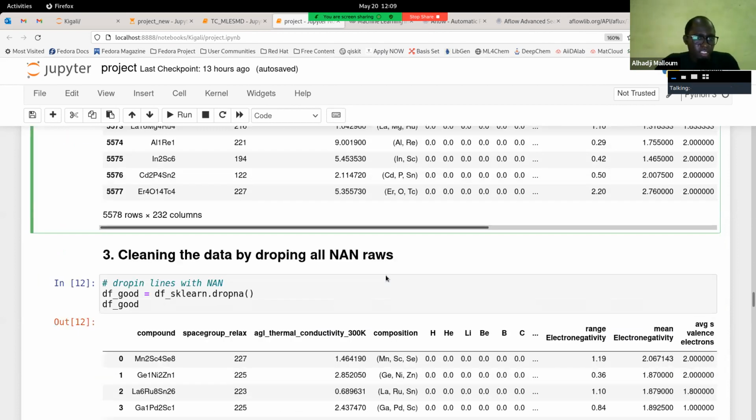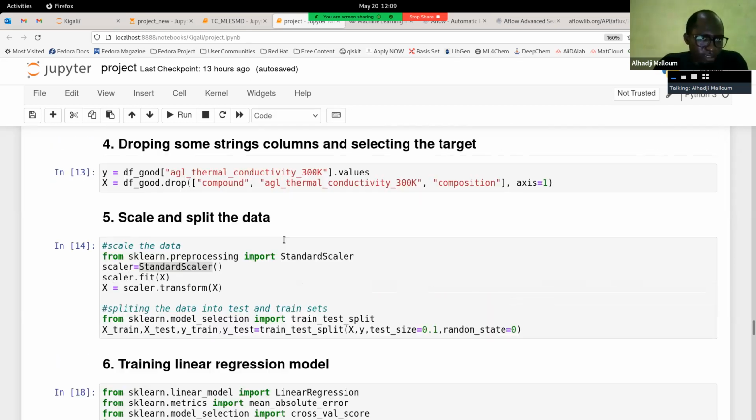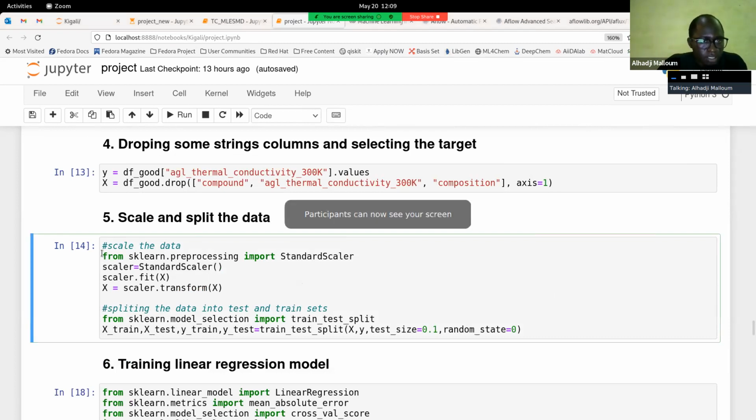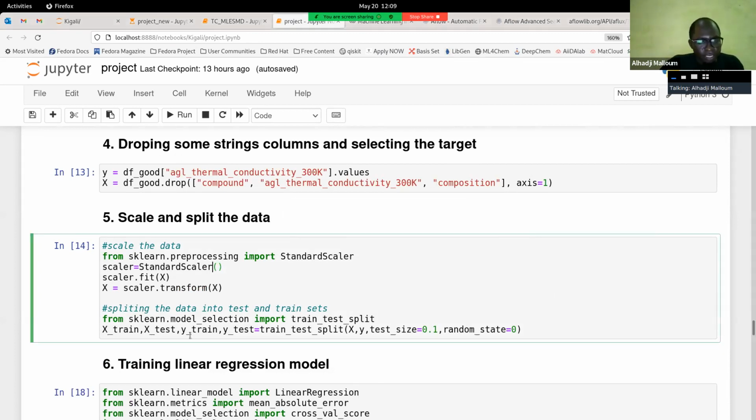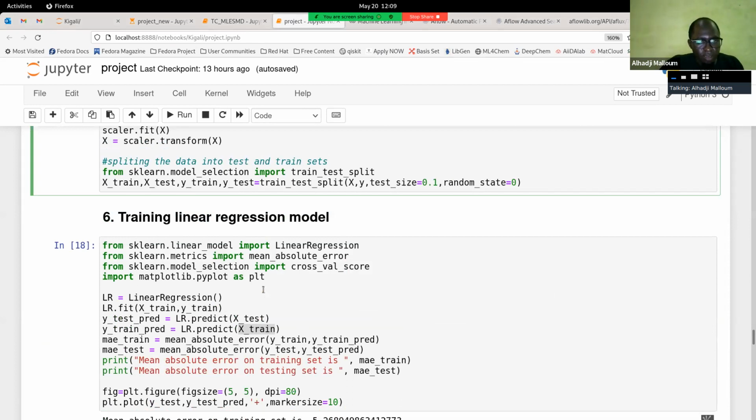And after generating, then we start cleaning the data. We dropped all the lines containing not a number or empty, and then we start the fitting. For the fitting, first we start by scaling the data. This cell number 14 here, we scale the data and then we split the data.